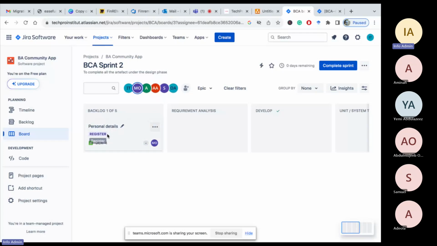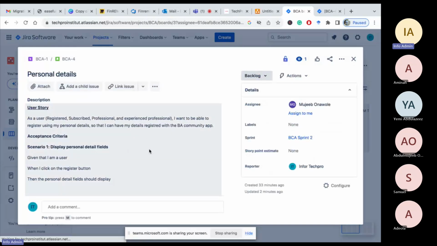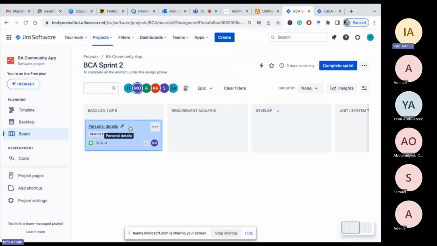So what is expected of you, Mujib? You have to talk in relation to this. Okay, yesterday, I started working on personal details. I spoke to the business owner to understand what personal details he would like to collect from the users. Based on the feedback, I have gone ahead to write my user acceptance criteria, and I think this is now ready for developers. Okay, that is fine. What do you have to do? The Scrum Master will now move this. You think everything is ready?